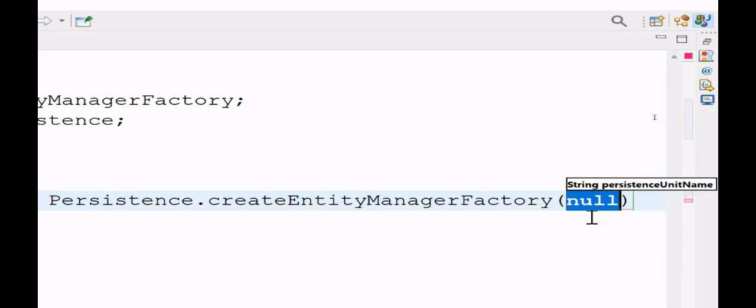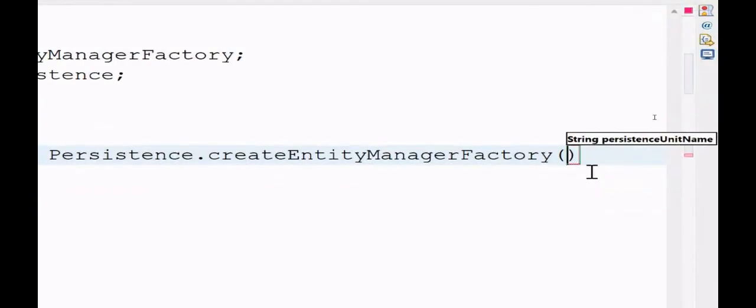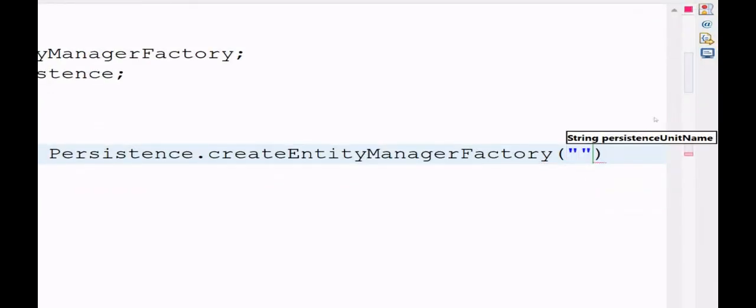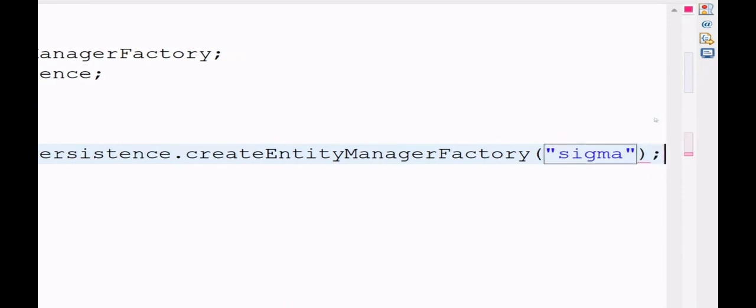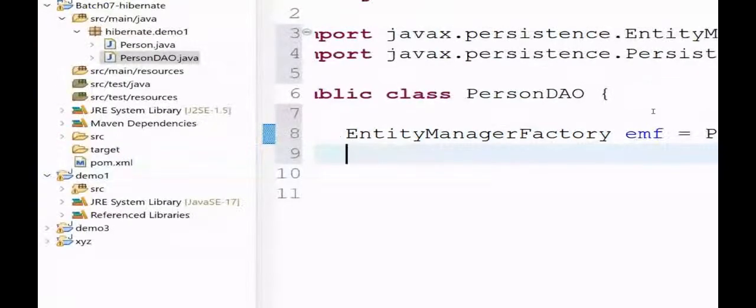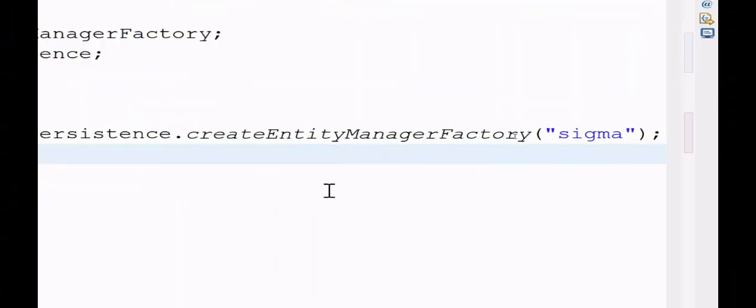What is this persistence unit name? I'll be telling you soon, but let us give some name here. Okay, I'll give one name. Let's say Sigma. Okay, I've given one name as Sigma. I will tell you what this persistence unit name is. What I'm passing here is a persistence unit name. Okay, what is this persistence unit? I'll tell you.